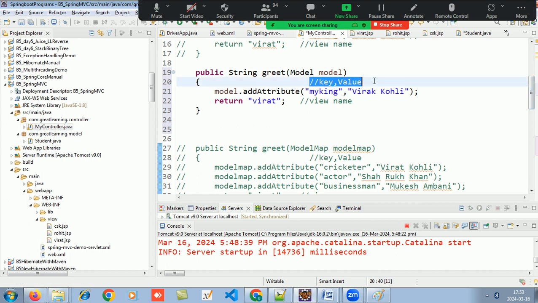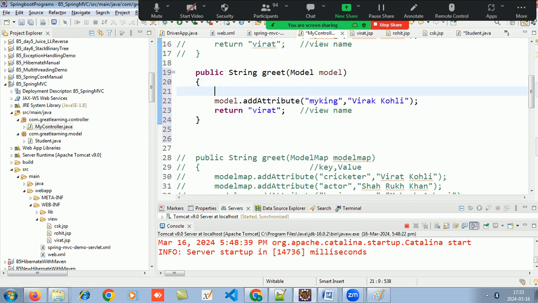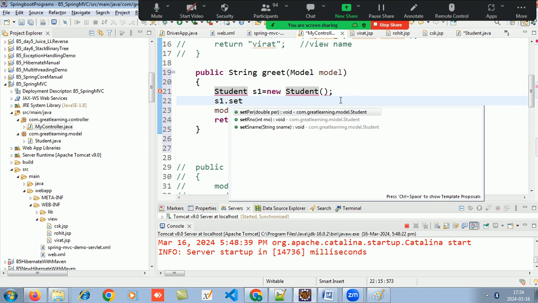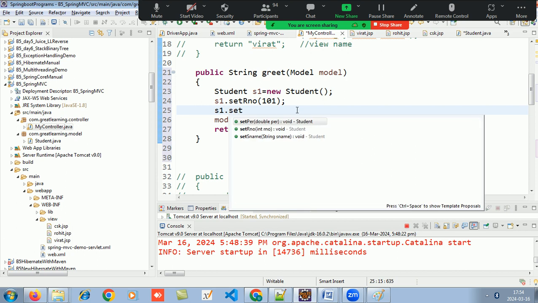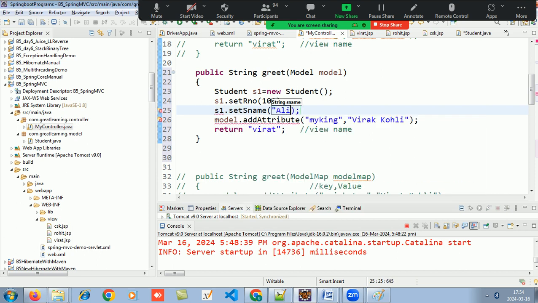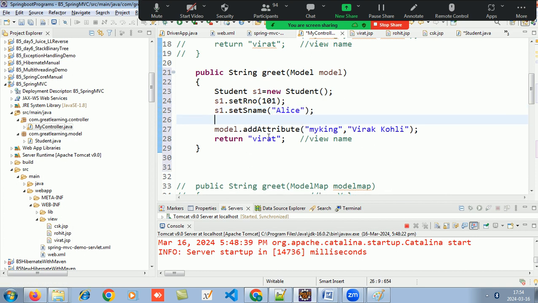So now what I make is an object now. Student s1 is new Student, and on this s1 I set the roll number as 101. Now set the name as Alice, and s1 dot set percentage as 78.5. And now what I do is I add this attribute s1 and I name it as my stud.